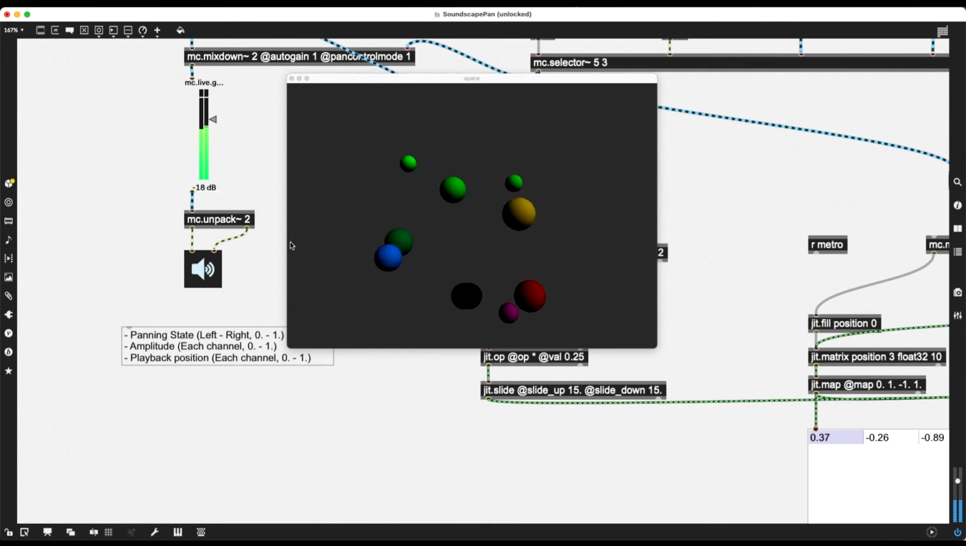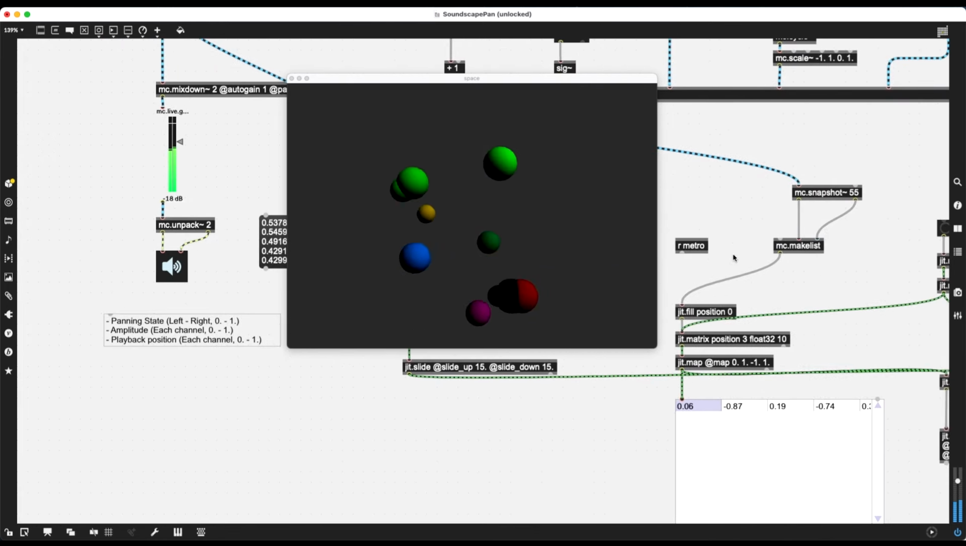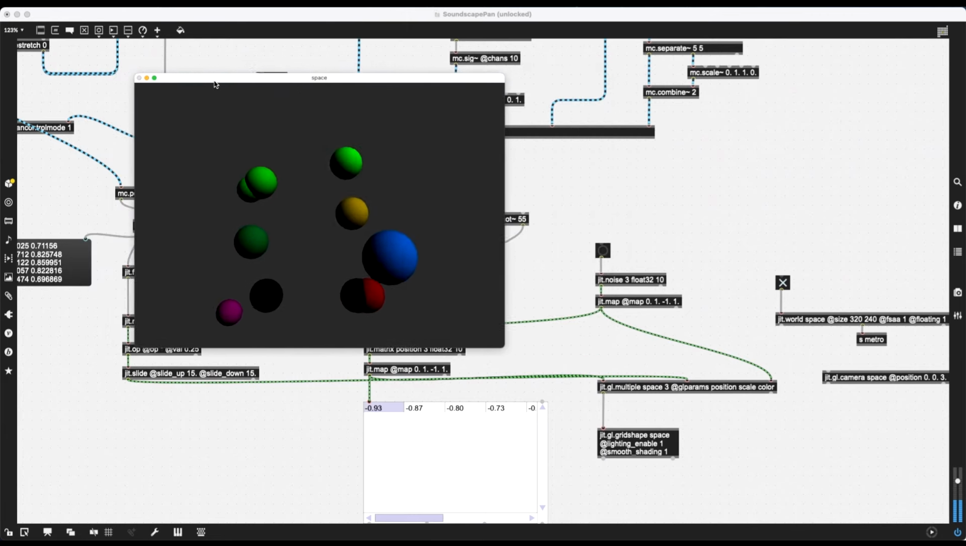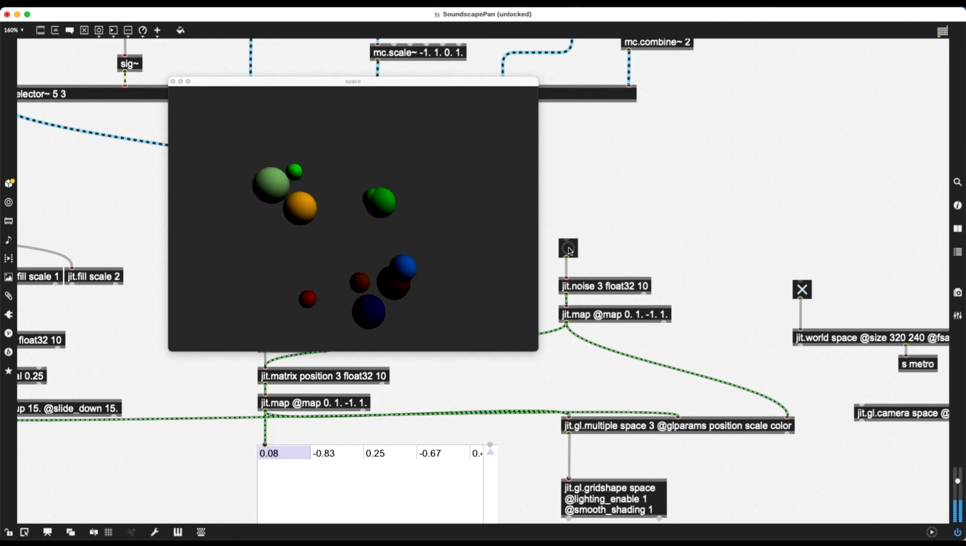Okay, so as you can see, this is completely following the panning, and the size of these objects is determined by the amplitude of each channel. We have in our hands a visualization of our MC installation. And by using this jit.noise, I'm able to set random colors as well as the Y and Z positions of each instance of my object. So this can be really useful.